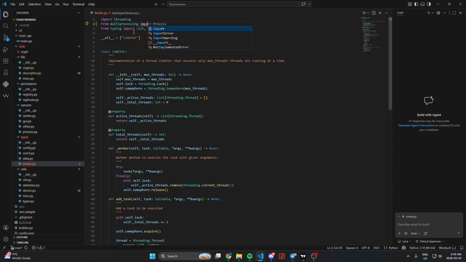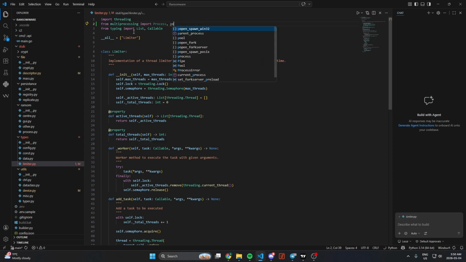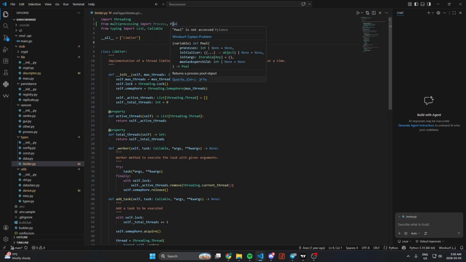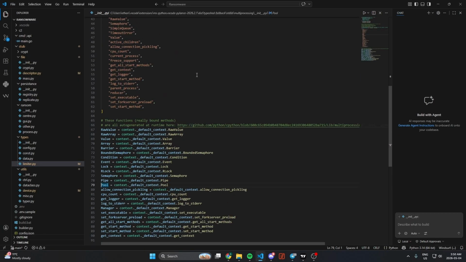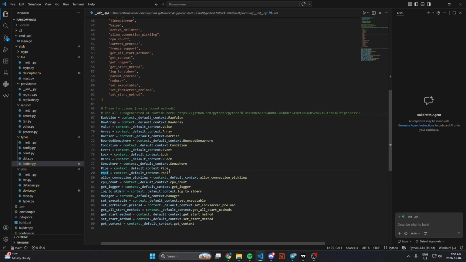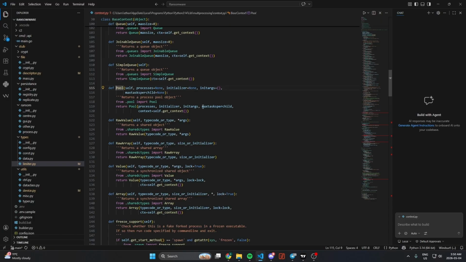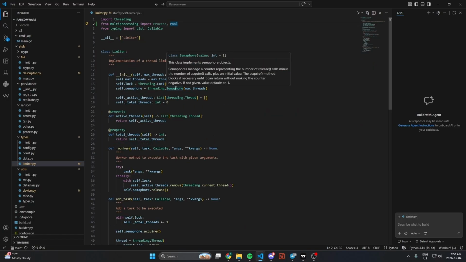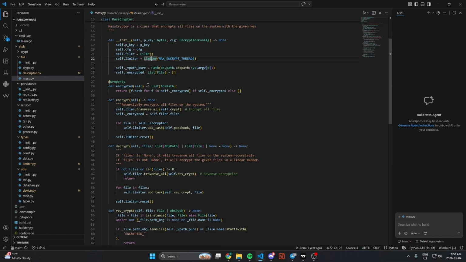multi-processing, import, what is it called? I rarely ever use it. You got process, and then you got worker? Nope. Well, pool, it's like pool something. Pool. Here we go. If you get the return pool processes. Alright, I have no clue what I'm talking about. Let's cut that out.